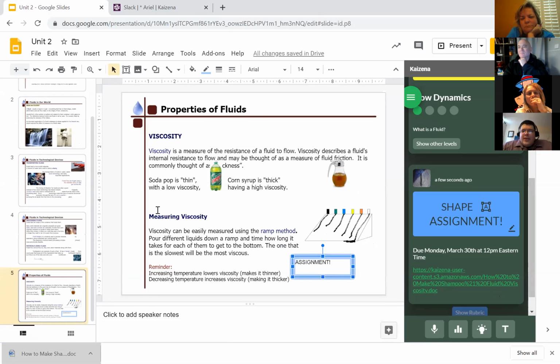So the great thing about Kaizena is that it's really open to interpretation, and it's really all about your teaching style. So there's lots of different things that you can do in order to use this for your benefit for teaching students in the classroom.